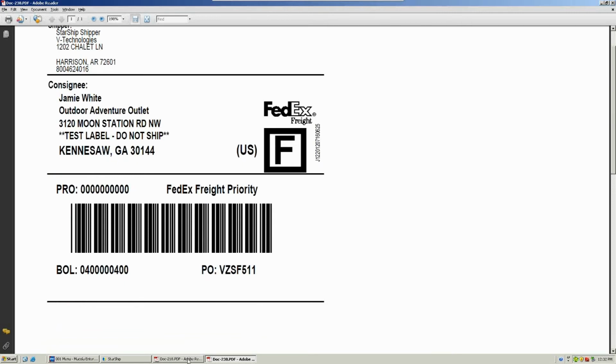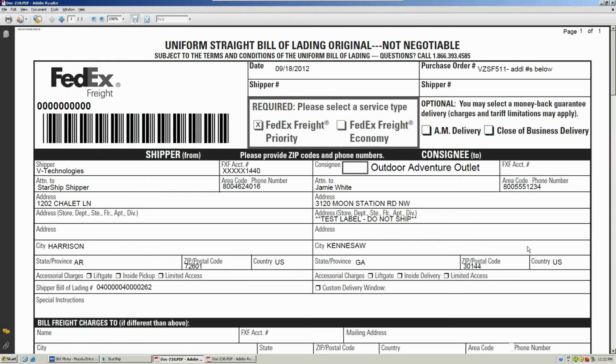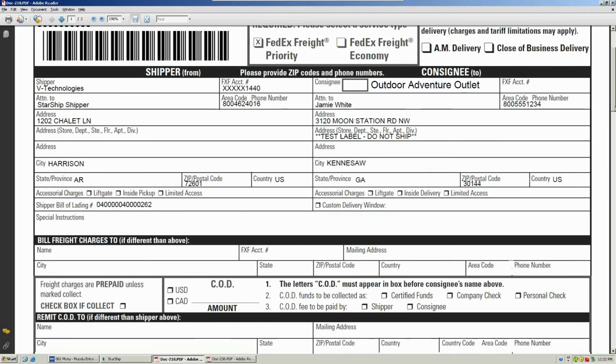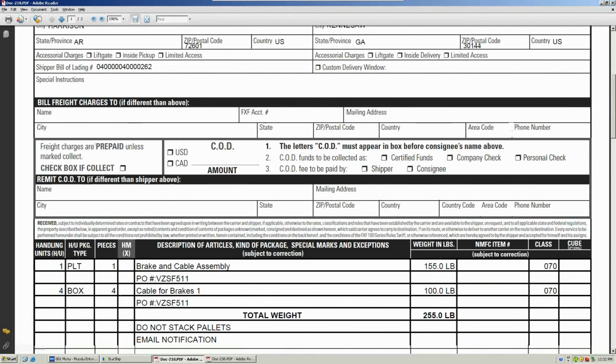You also have the standard FedEx Freight bill of lading. You can use either the straight or the VIX bill of lading. And this is pre-populated with all the data from the shipment. You have the ship to, ship from, your reference field. You also have all the handling units with the number of boxes and pallets, and then your commodity information displayed below here. If you have the StarShip bill of lading module, you can also use the built-in bill of lading and labels that come with StarShip.